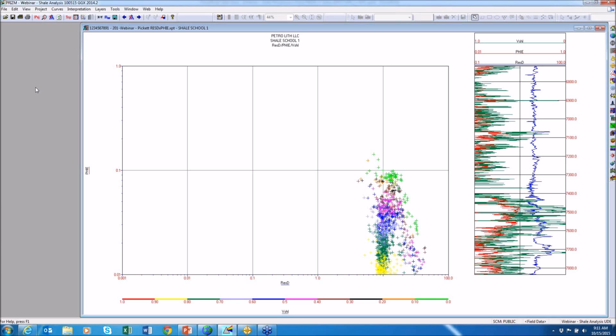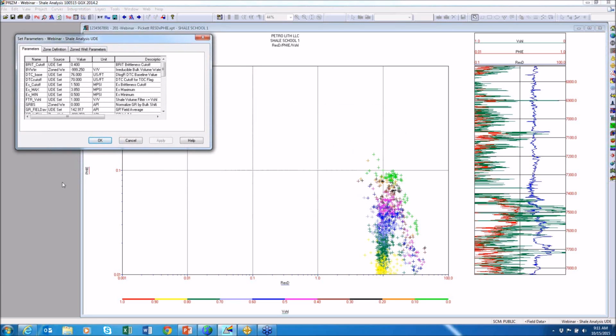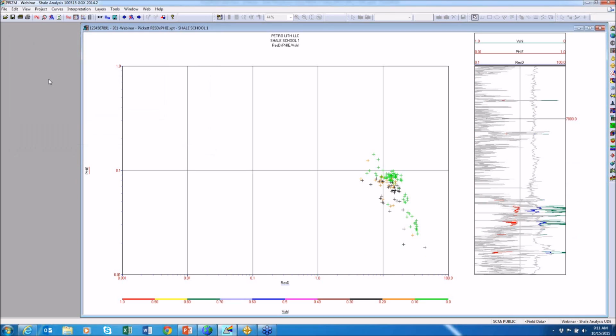I'd like to clean the data up a little bit by first applying a V shale filter. Now, I've already built a V shale filter, and right now all the data is being presented. So let's say I filter V shale by 30%. In other words, only display data that has a V shale of less than 30%. That cleans the data up quite a bit. And you see that the data now is concentrated on the carbonate buildup zone of interest. So that cleaned the data up pretty well.